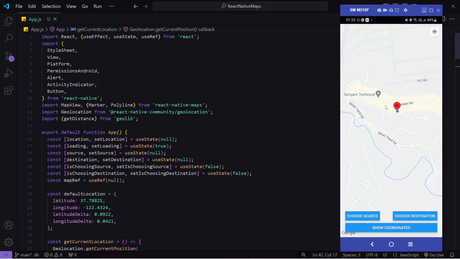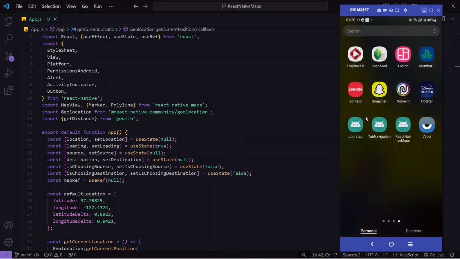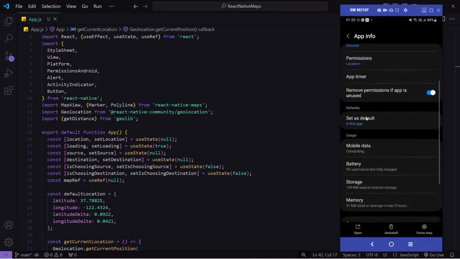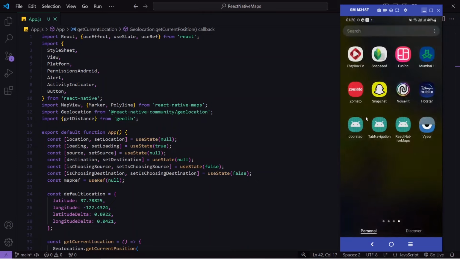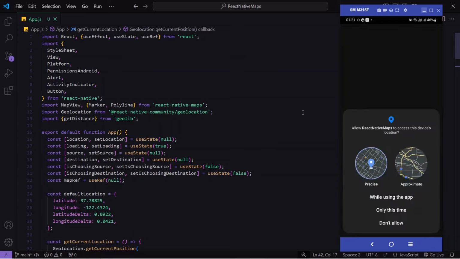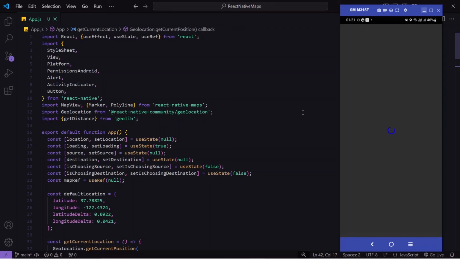You can see here this is my application. First, I will close this application, go to storage, and clear the storage so that I can show you from scratch. So I will just clear the data, open my application again, and here you can see I'm getting this option to allow the permission. I will click on while using the app, and I've already kept my location open, and here it is loading my map.